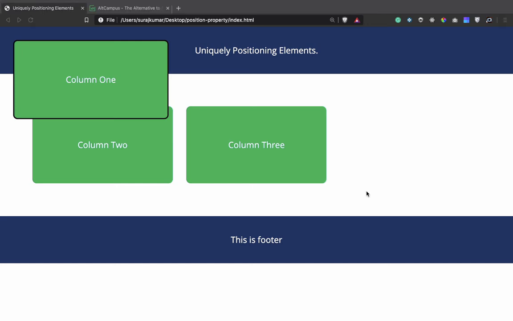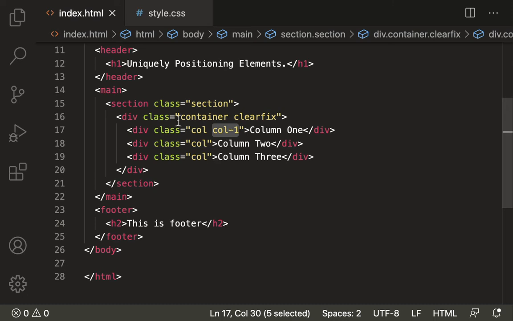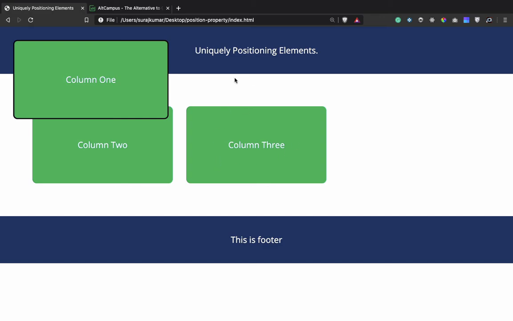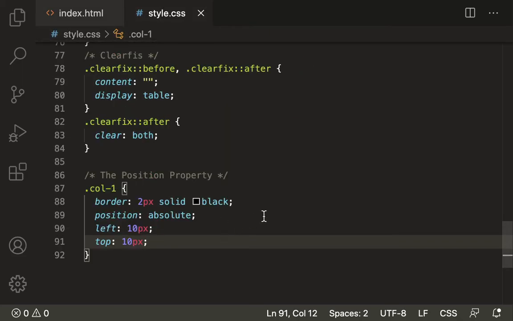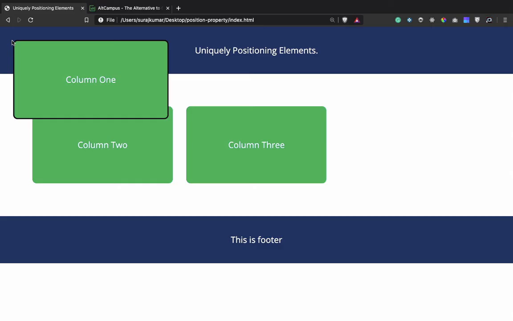Alright, whenever we make any element absolutely positioned, the element can take two reference points. Either it can take the reference point from the body of the page or it can take the reference point from its parent, if the parent is relatively or absolutely positioned. That means right now this column 1 is inside this container. So if the container is relatively positioned, then this column 1 will take the reference point from the container parent. But here the container is not having position relative or absolute, so that's why the column is now taking the reference point from the body of the page.